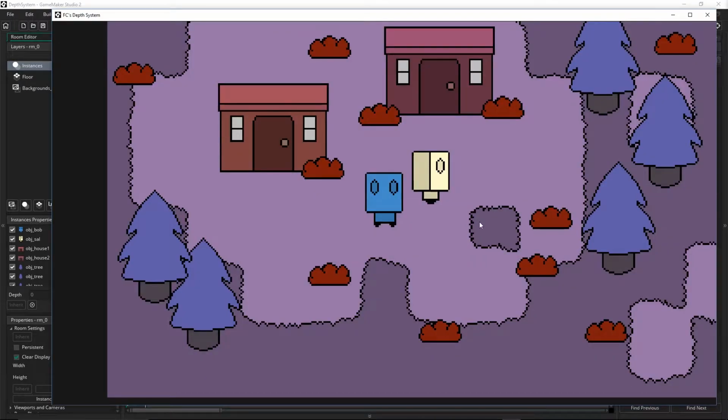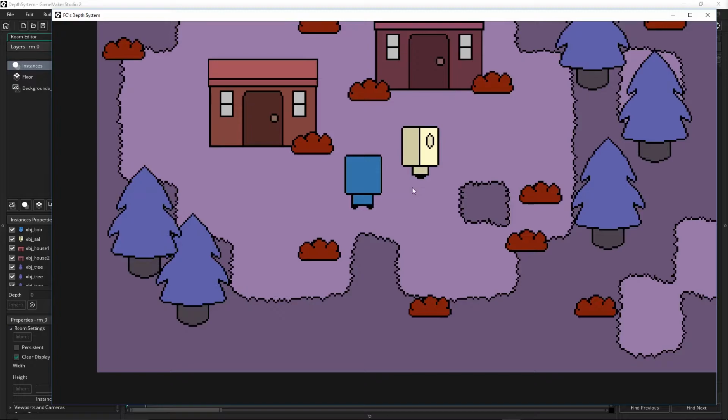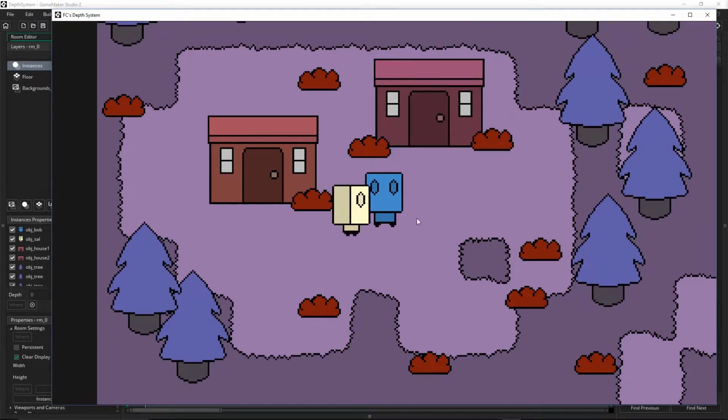So before we start coding, I just want to walk you through the logic of our system. And to start off with, I want us to just have a think about what GameMaker is doing by default. So right here is my game without any depth system present. I just dragged a bunch of objects into my room and added some movement for the player and an NPC, but there's no depth ordering.